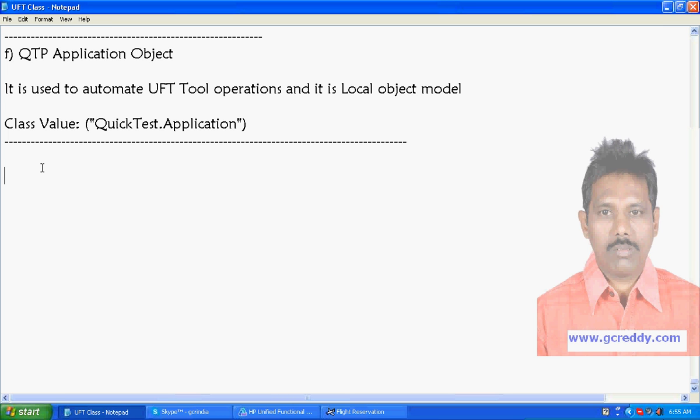Next, just remember how to handle dynamic objects using regular expressions. Next, how to handle duplicate objects using the index property.